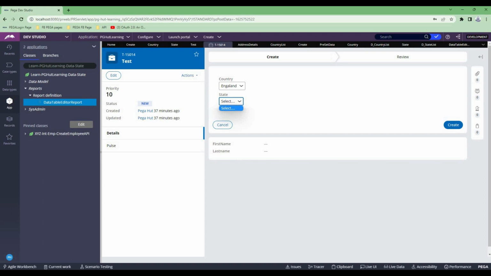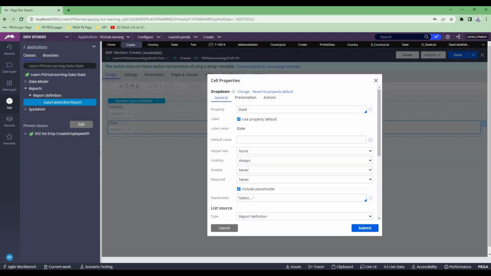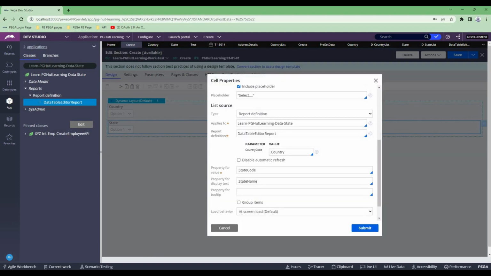Now, when to prefer report definition and when to prefer database? See, in this scenario we should not be using report definition for getting the state value, although yes, we could get it. What does report definition do differently than database? The database loads the entire data and stores it into a clipboard so that you can use that.